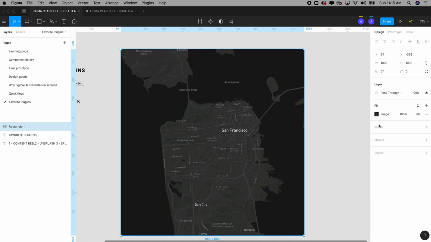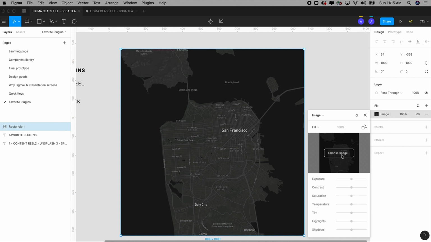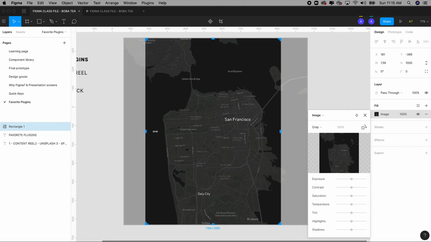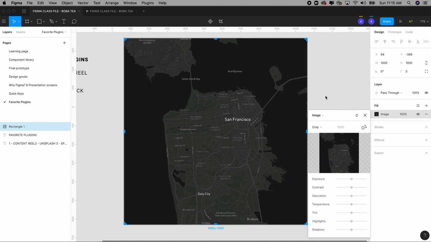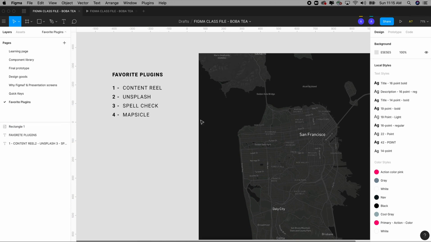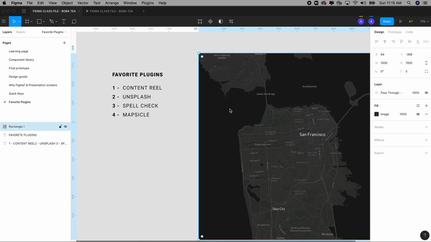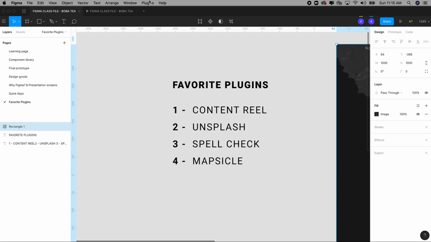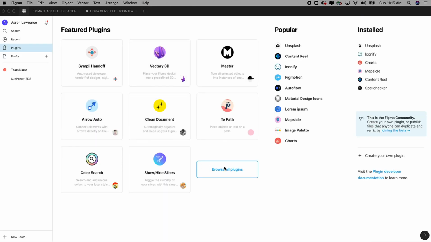It's an image, so if I go to my fill image here, I have the image here. I can come in and crop this image if I want to by pressing the crop at the top. And that's Mapsicle. So those are my 4 favorite plugins. I'll leave these here for you, and you could use those and plug them in. And you can find your plugins here. Another way to go to your plugins is if you just click on the plugins at the top, go to Manage Plugins. It will take you back to that page that we just visited.